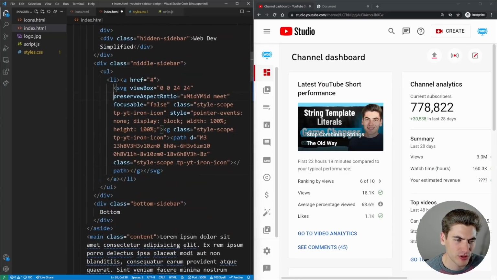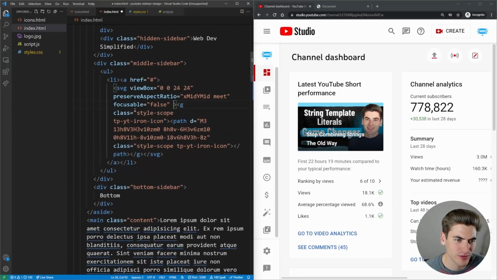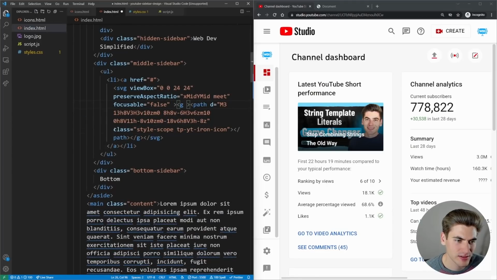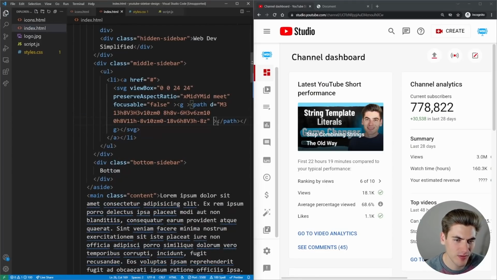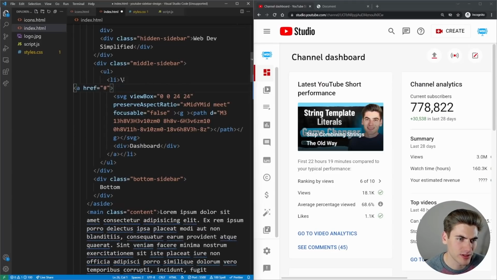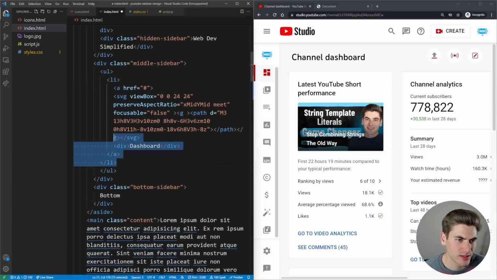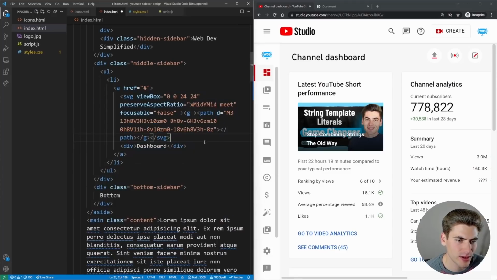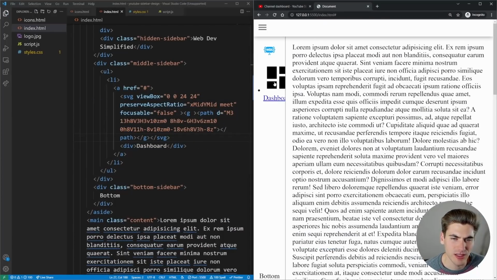And I just want to get rid of all this extra stuff we don't need. So we don't need any of these classes or any of these styles. So let's get rid of all of those. Just like that, and just like that. There we go. And then the next thing after our SVG is going to be our text, which we'll just put inside of a div for now, which will say dashboard. There we go. Make this a little bit easier to read. Get those on new lines, and indent all of this. There we go. Now if we look at our page, you can see we have our icon and we have that text, dashboard. That looks pretty good.